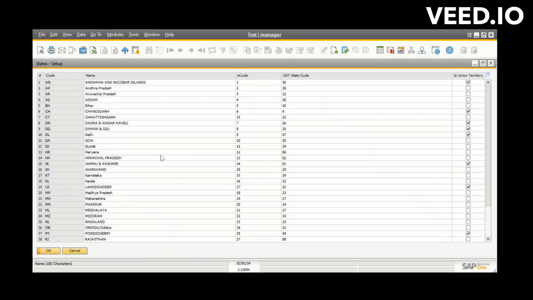So let's say I have created all the states available with us. We have to give an E code and a GST state code, and we have to select which are the union territories. If you select a union territory, then it is going to have a tax type of UTGST. Later on I'll explain that. The E codes you can find online easily, and GST state codes are available on the GST portal.